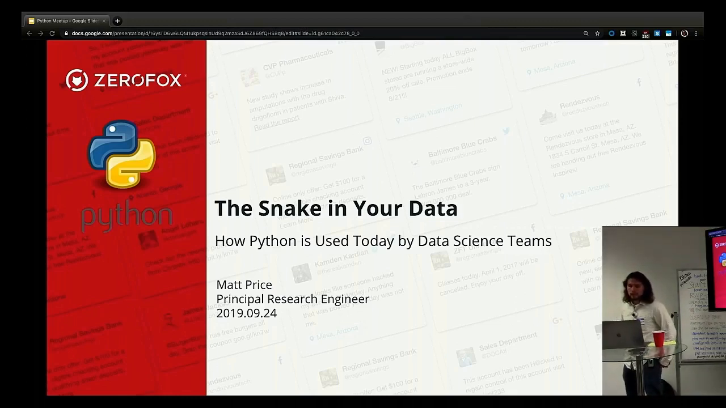So I was told I had to come up with a clever title for this presentation, so this is what you get, the snake in your data. Specifically, what I'm going to be talking about is how Python is used today by data science teams, and specifically how we use it at ZeroFOX.